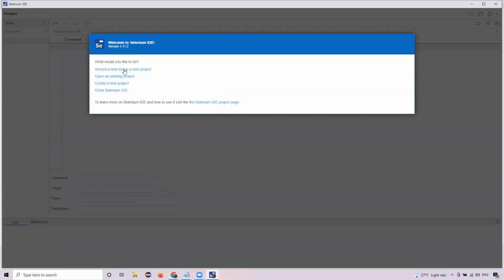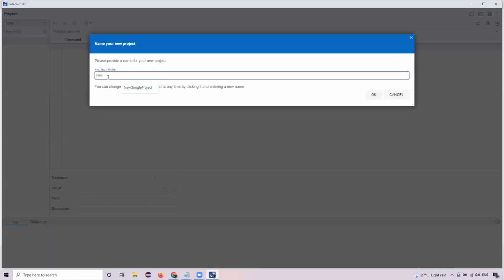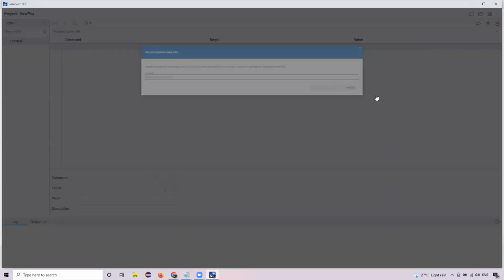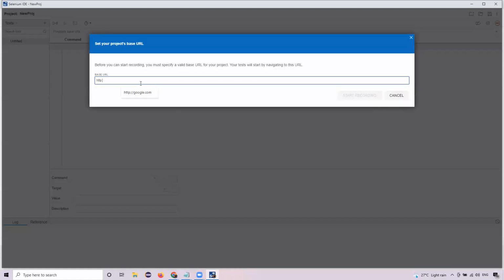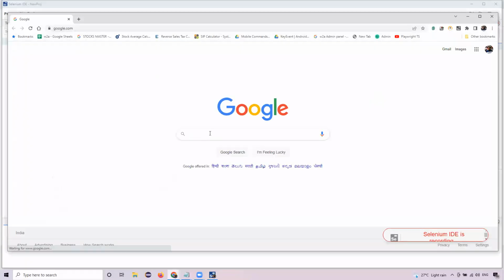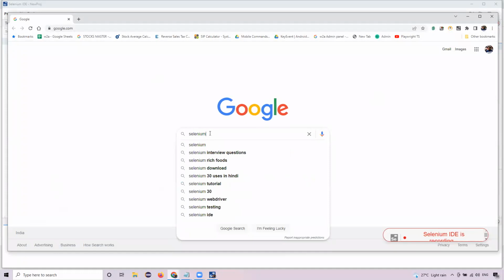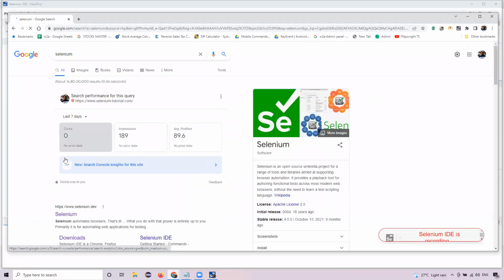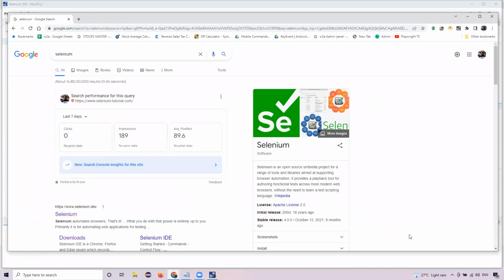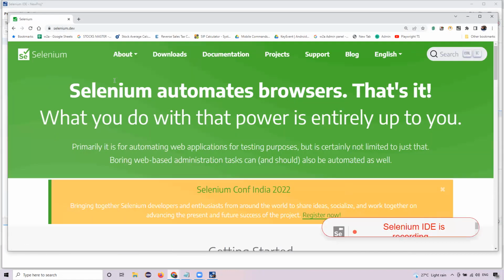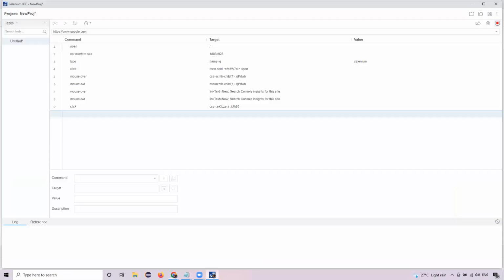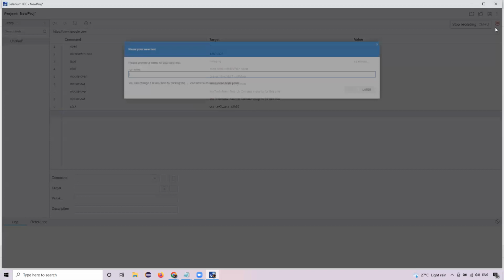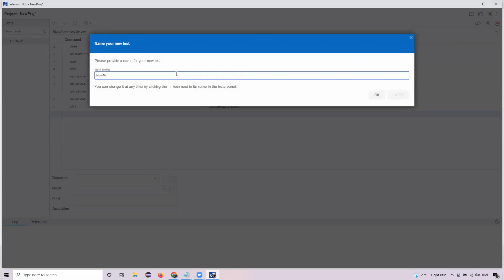So here you click on record a new test. So let's say I'm going to give it a name as new project. Click on OK. Give the URL that you want to navigate. Google.com. Click on recording. And then you can start recording your test. Whatever action that you're doing are being recorded. You can see even here at the bottom right, it is showing Selenium IDE is recording. So whatever action that you perform, see, it's recorded. And now if you want to close the test, go over here, see all these actions, stop it, and save it. Give it some name. New test case.